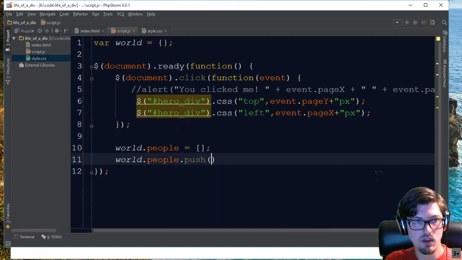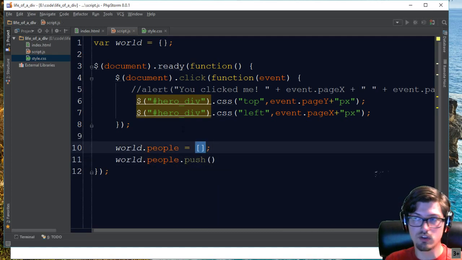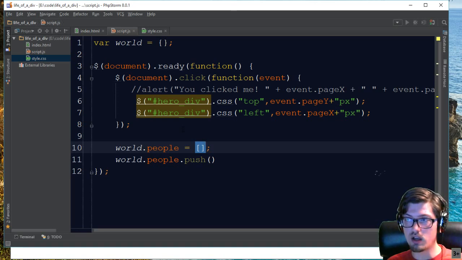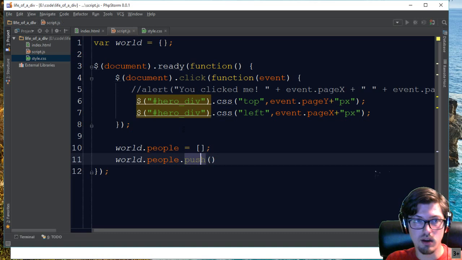And then world.people.push. So now what I've created is an array. An array is a collection. It's an unordered, very boring collection that you can iterate through. You'll see the power and why I'm doing that later. And push basically adds something to an array.